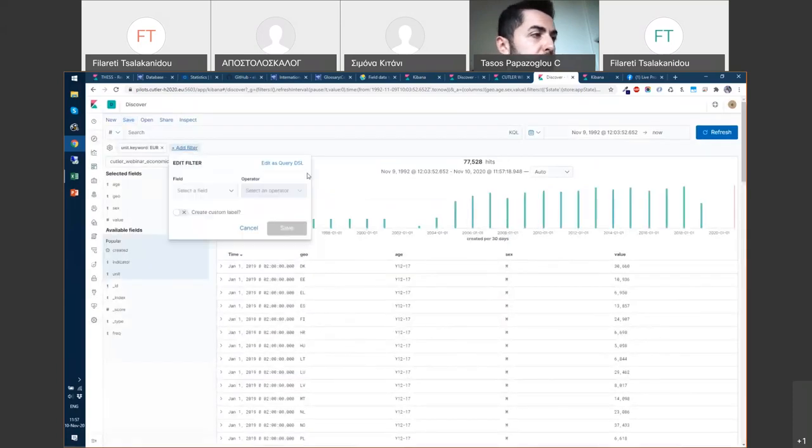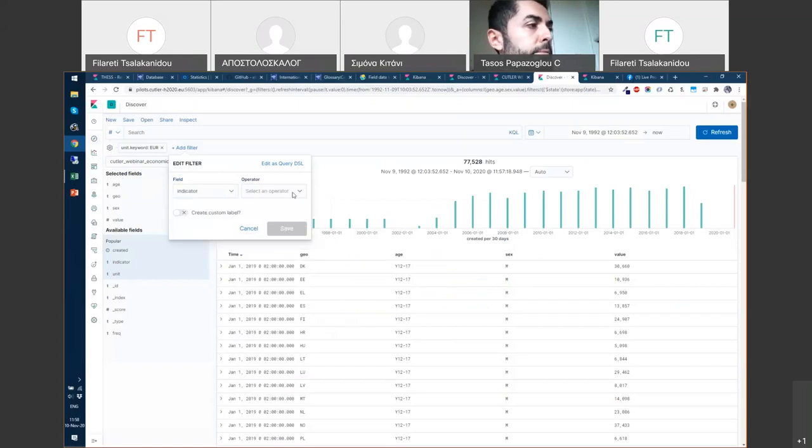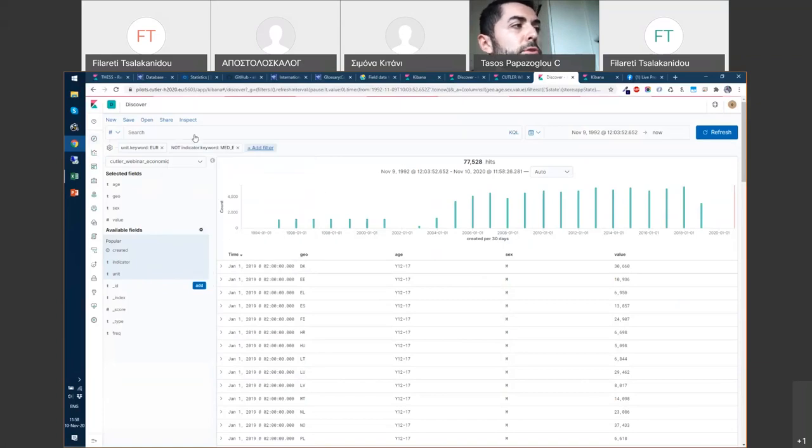I can also add multiple filters. For example, keyword I want to be, or maybe I don't want to be, because you can see you have multiple operators. I don't want to be, not the unit, but the indicator keyword. This is very important, it has to be a keyword. Is not median. So you can see the filter, not indicator keyword, median.